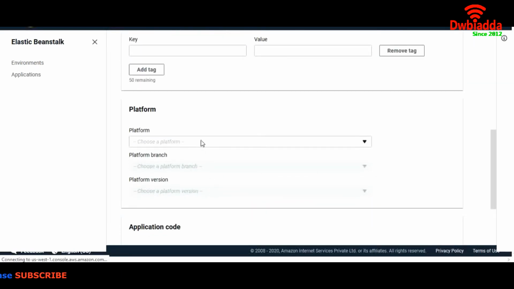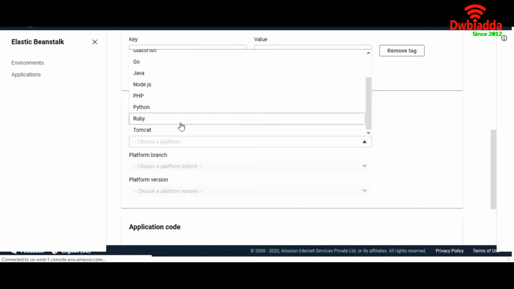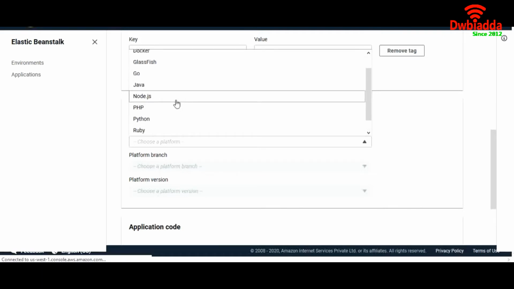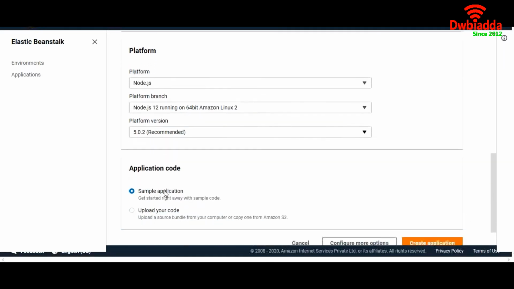Now go to platform and under platform choose the language of the code application which you want to deploy. So EBS supports multiple, like you can go for Docker, and in Docker also you have an option to deploy multiple Docker containers like you configure in your Docker Compose file. You have .NET, you have Glassfish, Go, Java, Node.js, PHP, Python, Ruby and Tomcat. Okay, so we'll deploy a Node.js application. Platform branch is automatically selected to Node.js 12 and version is already set to 5.0.2.